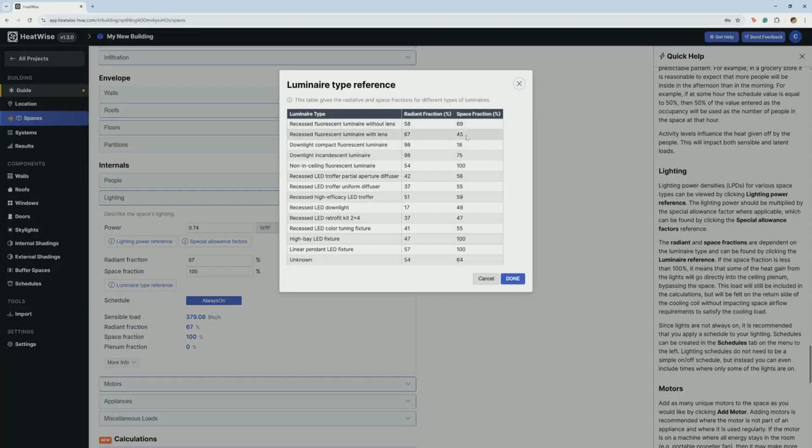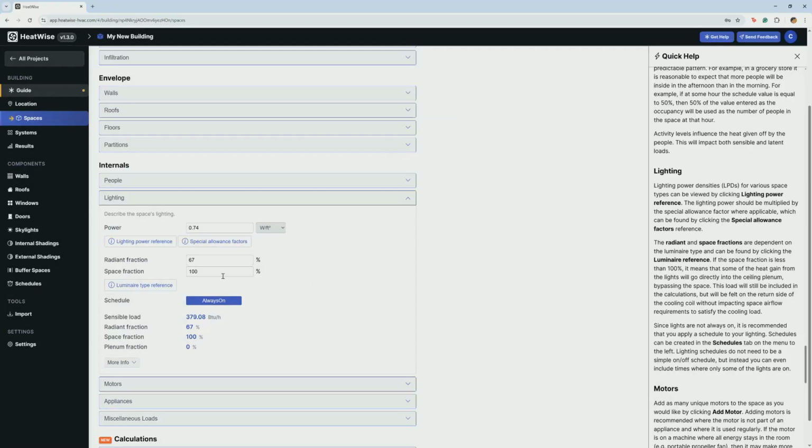For this luminaire type, it was 45%. So I actually will add 45%, and that's because it's a recessed light fixture, so it is in the ceiling plenum and shining downwards, and a lot of the heat generated from that light will actually be given off in the plenum. That load will still be accounted for. 100% of the lighting power will be added to the system. It's just a matter of how much goes into the space versus into the return side on the air handling coil.